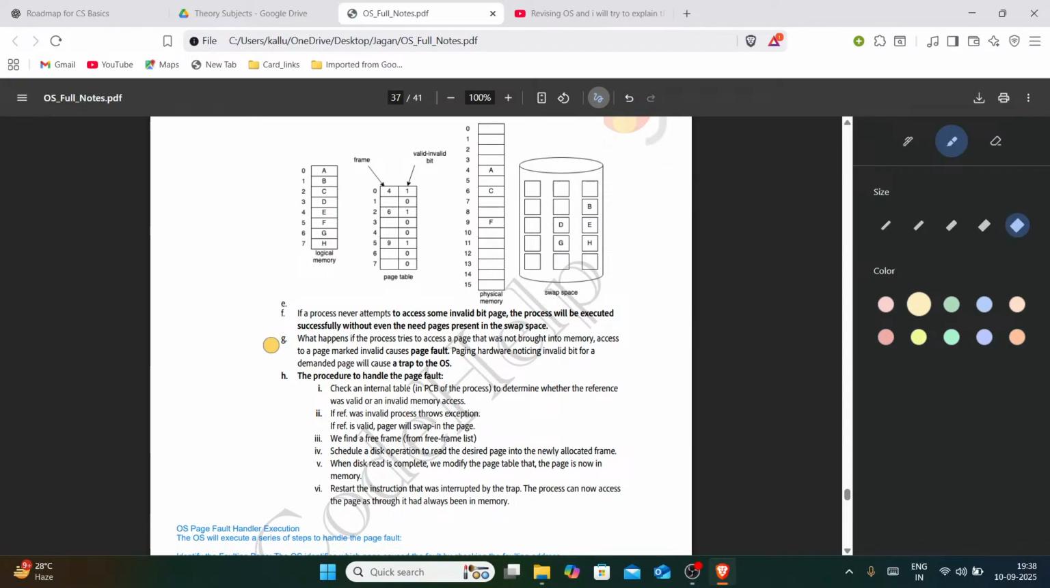Check whether the reference, the access, is valid or invalid. If the reference was valid, the pager will swap in the page. We find a free frame. Schedule a disk operation to read the desired page into the newly allocated frame.